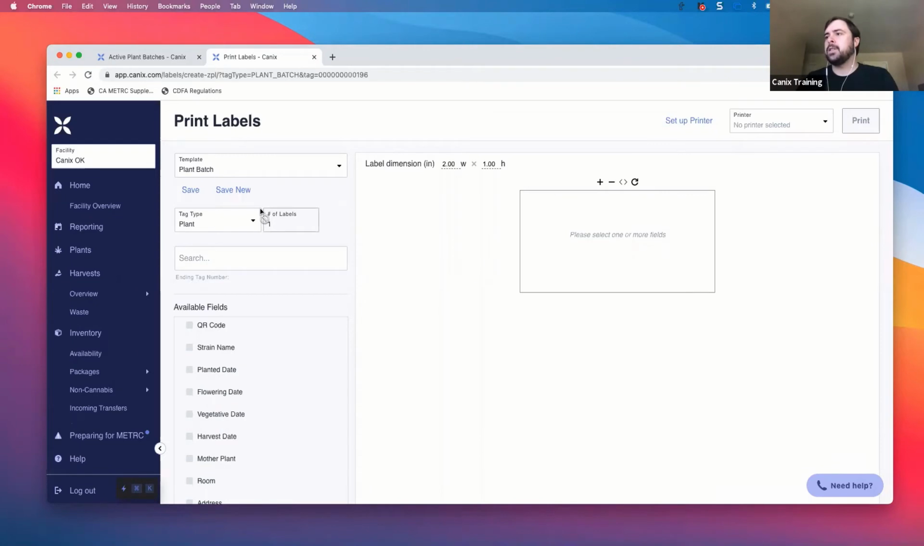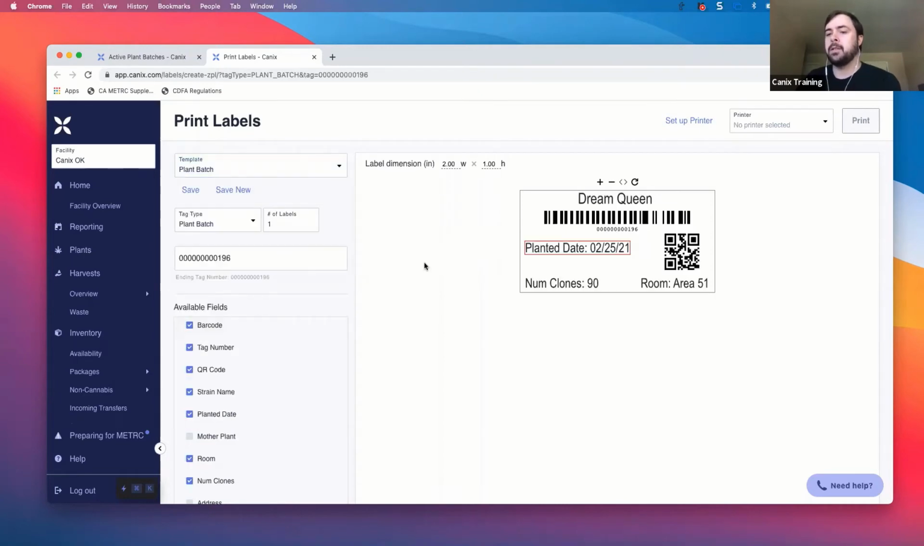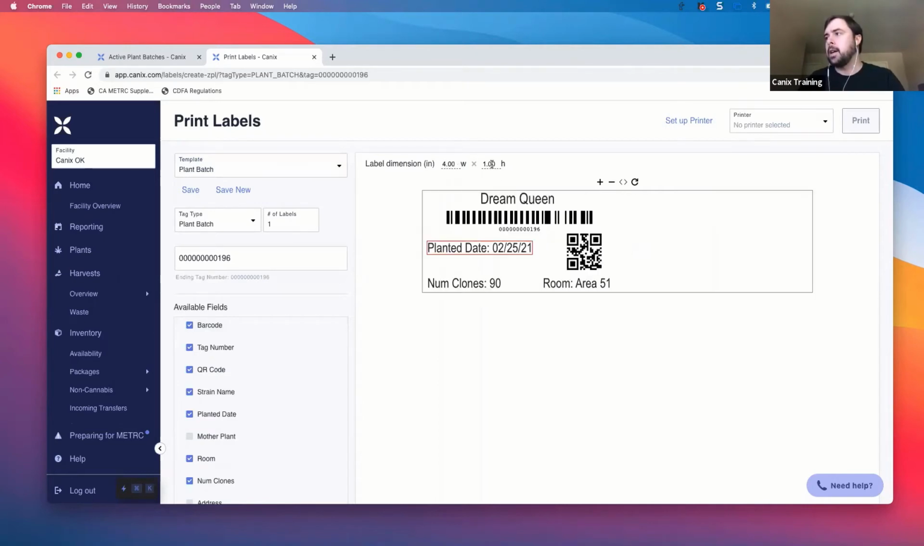Okay, in addition to actually adjusting elements of the label itself, you can also adjust the label dimensions specific to the printer and the label size that you're using. So if you're using bigger labels, you can adjust that here. And obviously that's going to provide you with more room on the label itself to put these data points on.